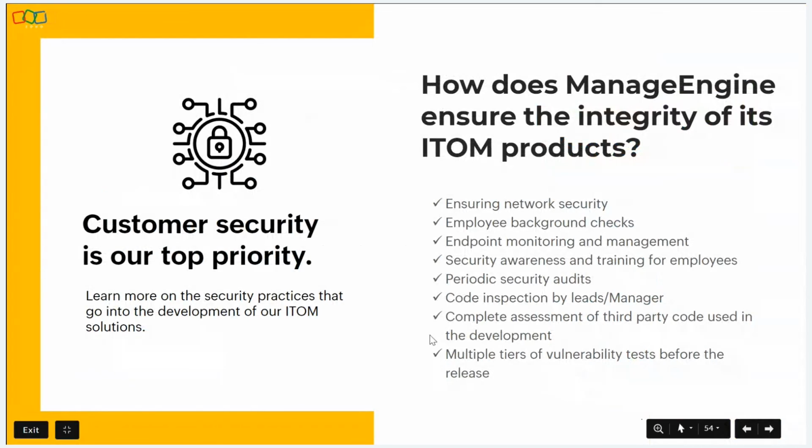So next we have a disclaimer on security. With respect to customer security and customer data security, we from ManageEngine can assure you that we take customer security and customer data as top priority, and we make sure that it stays protected at all costs.